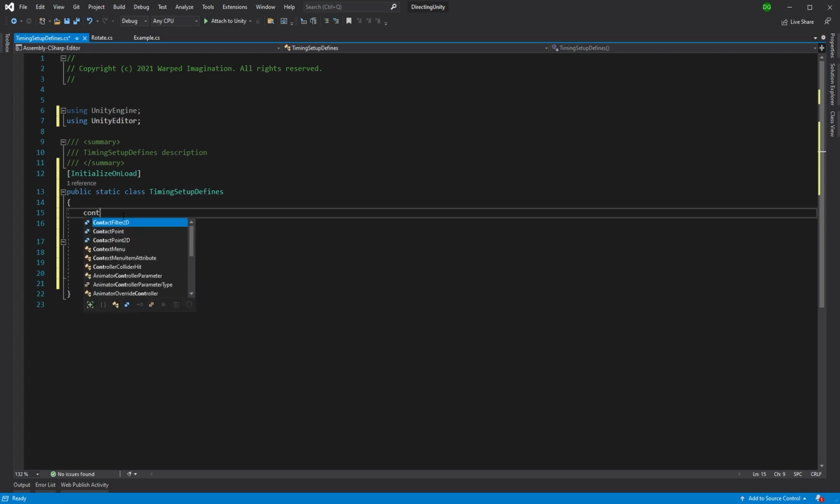Now I'll create the actual define up the top here. Define symbol, because we're going to use it across a couple of entries. And this is what we had earlier. So use timing library.